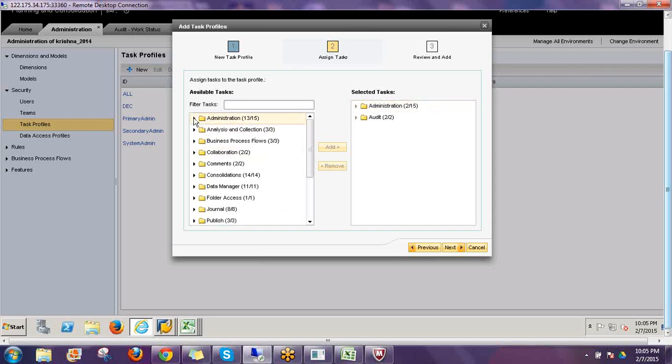Like this, each section: administration section, analysis and connection, business process flows, comments, consolidations, data manager, system reports, security, web reporting, web service, all these tasks. Suppose if I am taking data manager, which we have discussed.